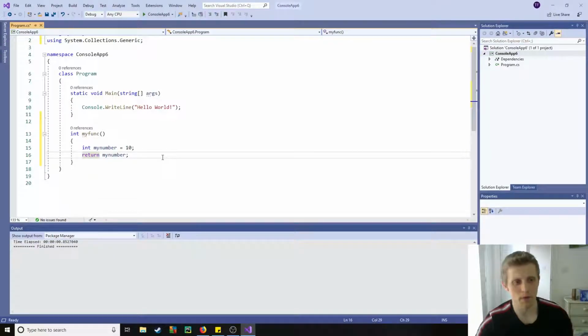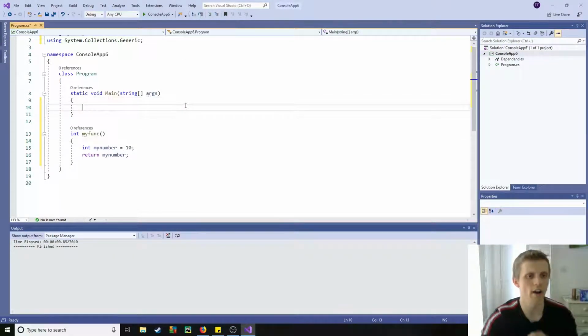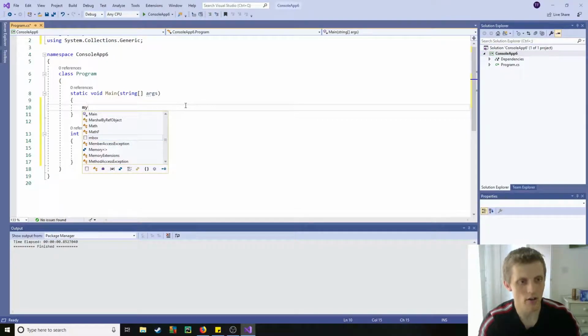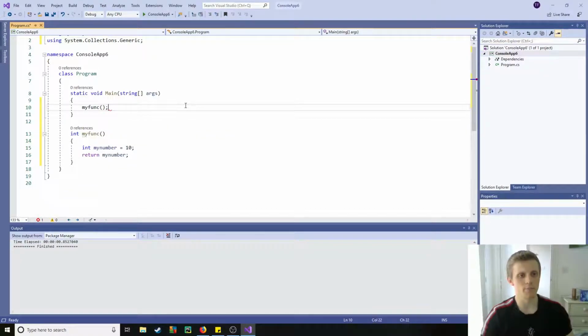Now what static means has to do with how you access it. So if I go back into my main, which is where I would call all my functions from, and I type in my_func, you'll see that that brings up an error. And just for argument's sake, we'll make it equal to an int.